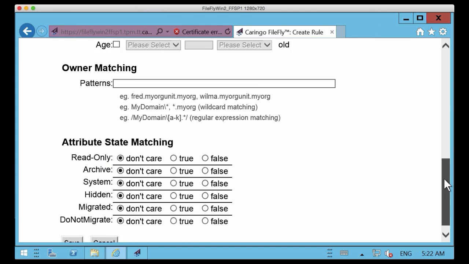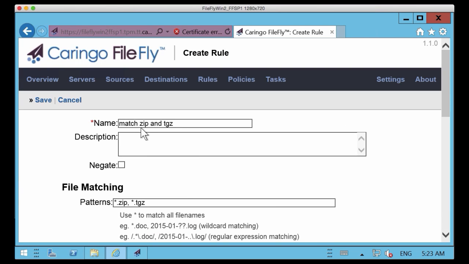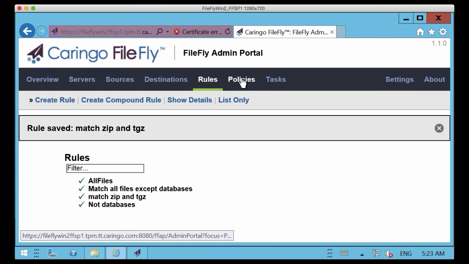You can also do the owner of it. So we can say if the file belongs to a certain user, then we want to work on all their files on the file share or the file server. And we can do basic attributes as well. But in this case, we want to keep it simple. So we'll just match our zip and TGZ files. So I'll just save that rule set.